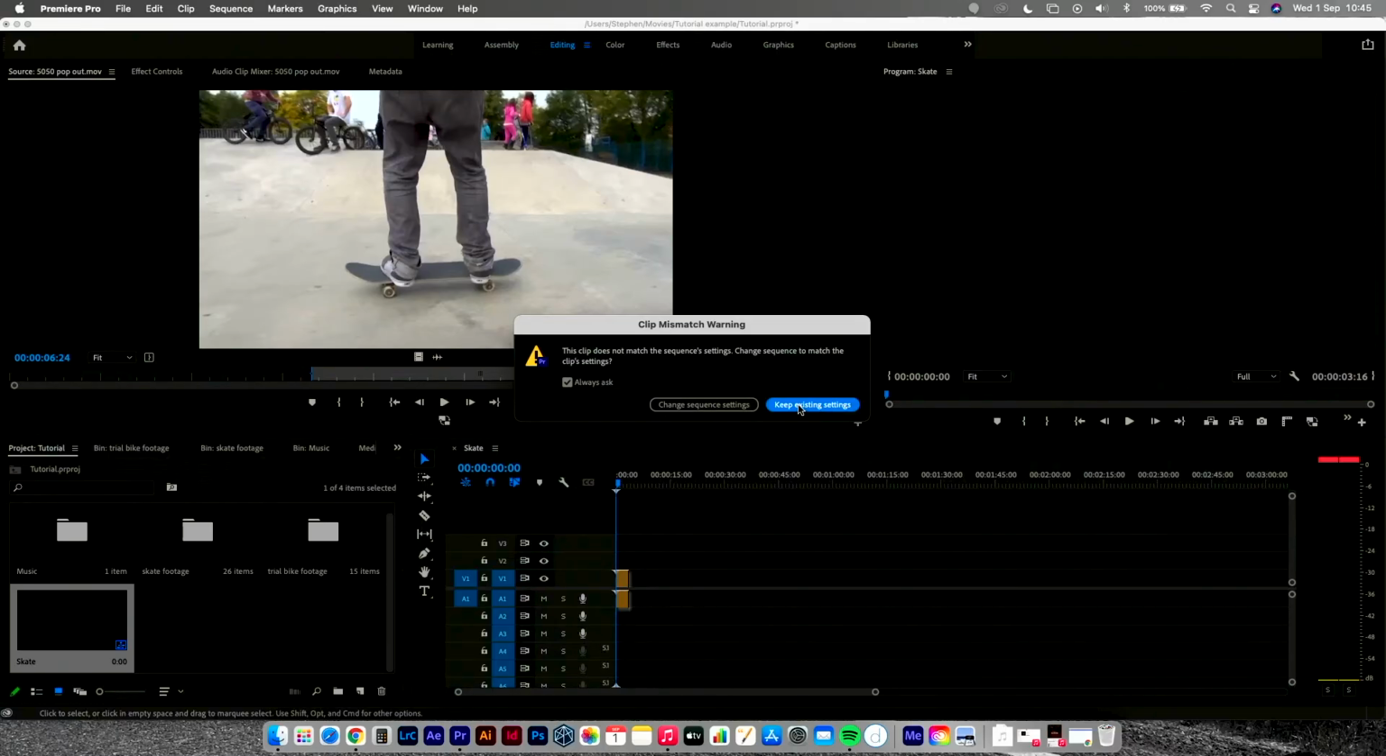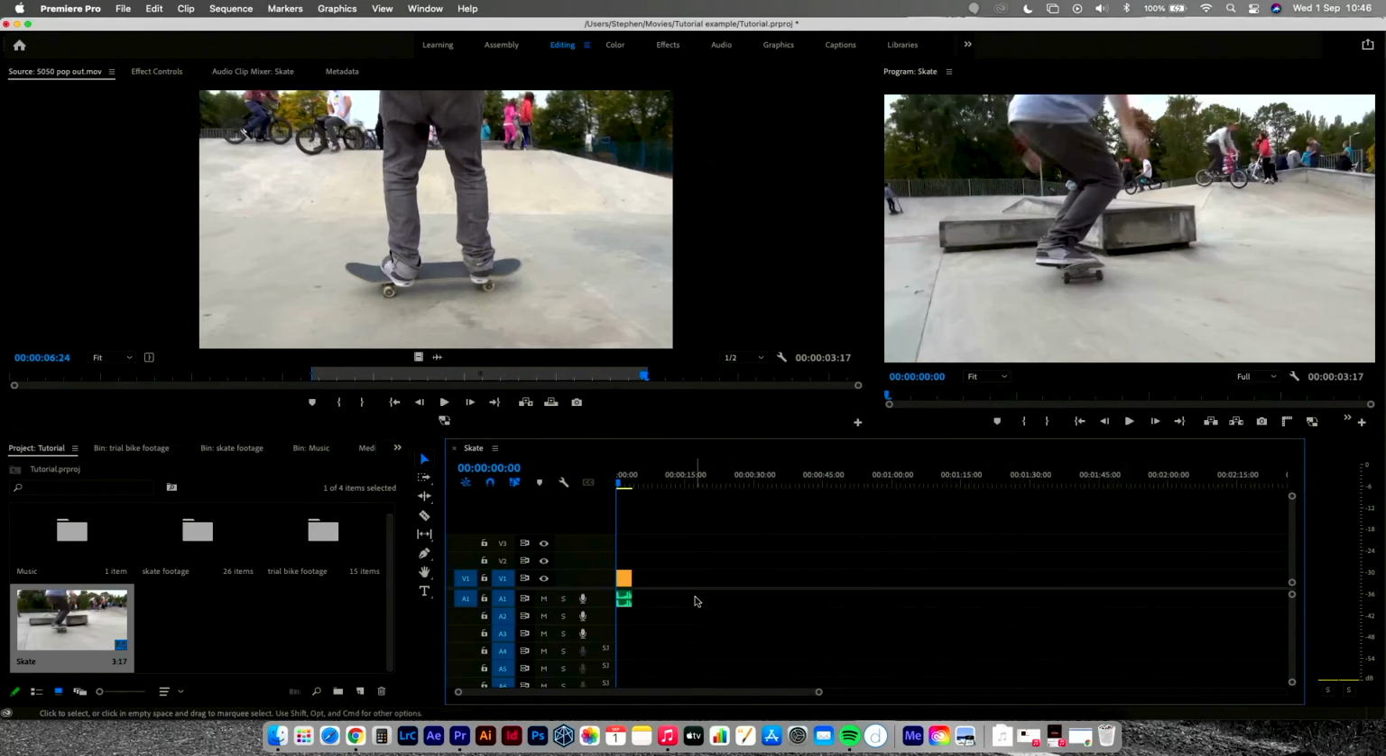If you're asking your timeline to play back in a different format, it will slow down and be quite jumpy. So make sure that you get your sequence settings right when you're dragging the clips in. To do this, you can keep existing settings, and there are situations where that's important, or click change sequence settings.